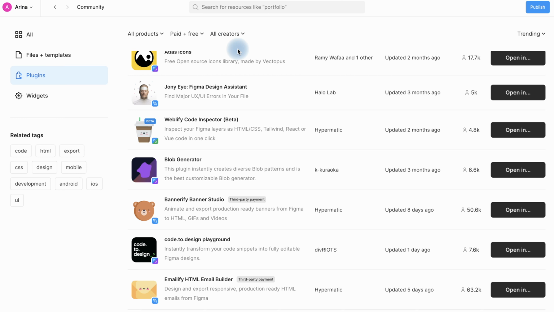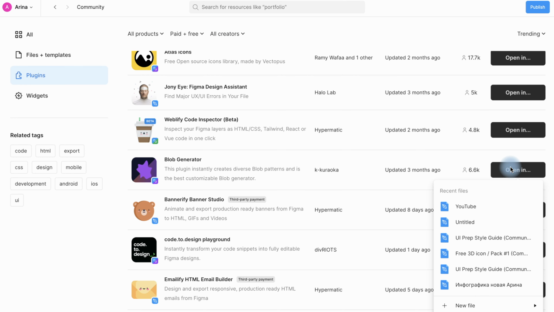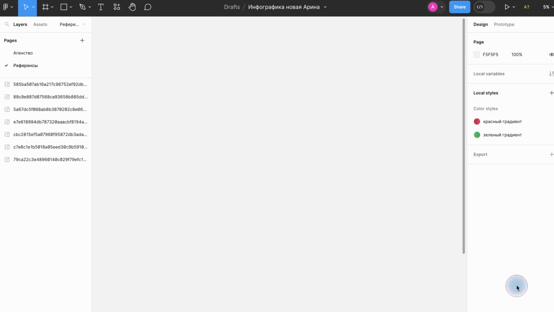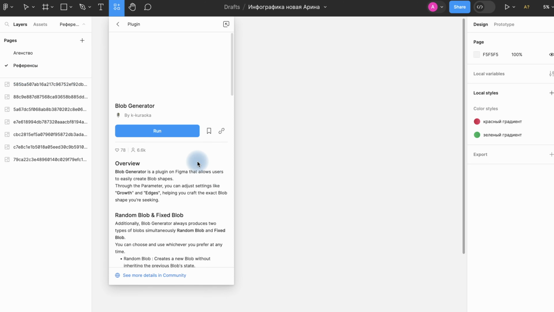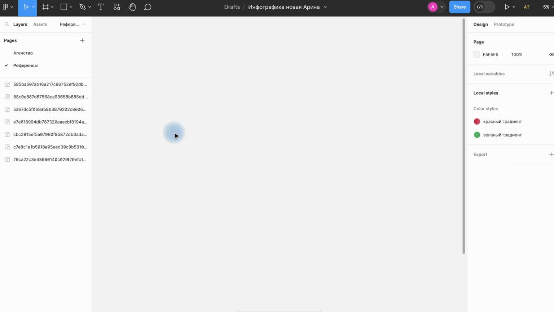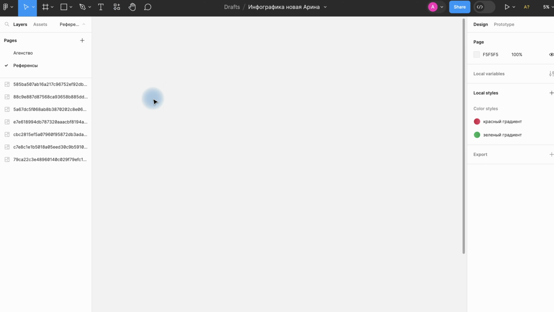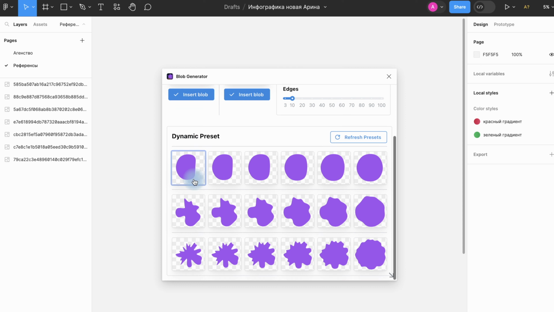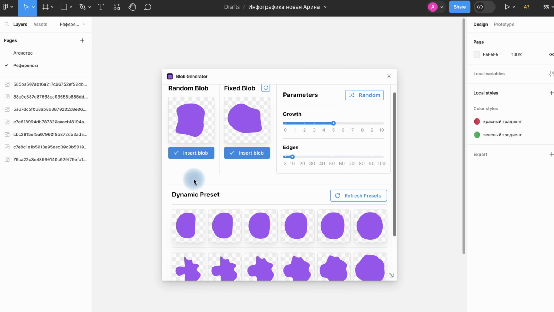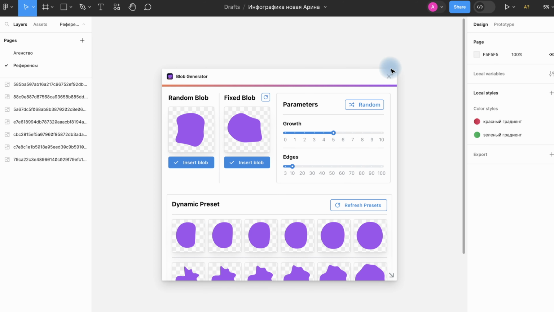Once you've found the plugin you're interested in, you can install it by clicking the install button. Most plugins are installed automatically, but some may require you to provide additional information or accept a license agreement. To use a plugin, you'll typically find it in the Plugins tab of the Figma toolbar. The specific functionality of the plugin will vary depending on the plugin itself.